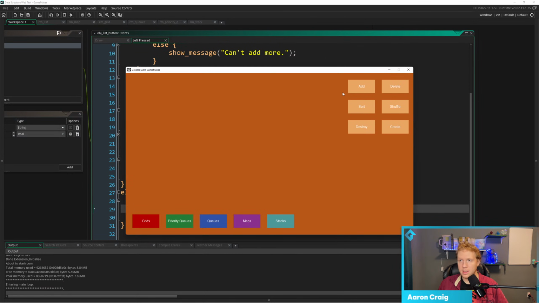If we destroy this, it's gone. We can't add, delete, sort, or shuffle. If we create, it's now back, but we have to add some more before we can do anything. So that is DS lists in a nutshell. Add, delete, sort, shuffle, and then you can destroy and create it at will.